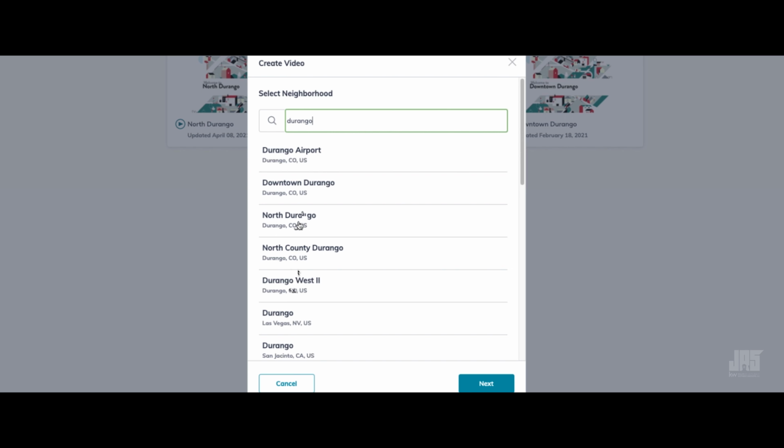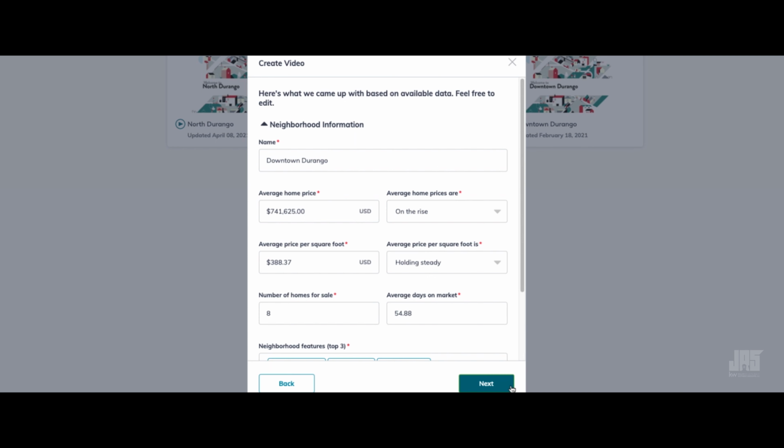So, hey, I got 2 North Durangos. Let's do another downtown Durango, and then I'll have 2 downtown Durango videos that are exactly the same. Who doesn't want that? All right, so we got downtown Durango. You can even rename it if you really wanted to. You can fully customize all of these that go in the video, but it just pulls the information from KWMLS. This is where those numbers are coming from.